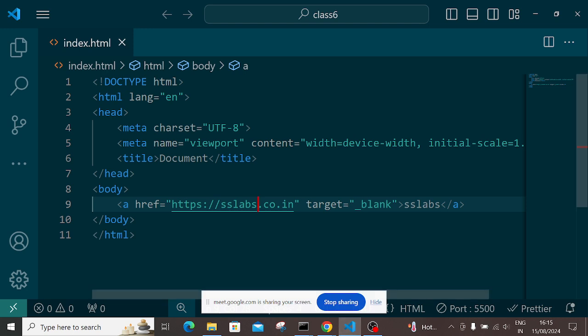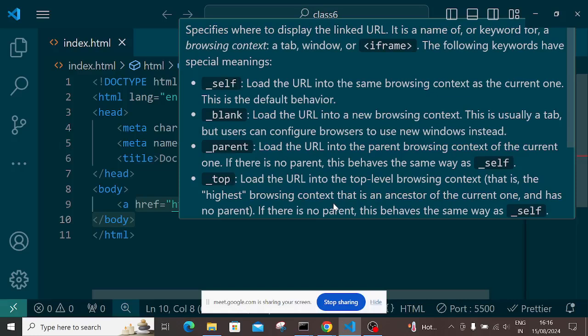Yeah. So try to understand. We are giving a link from our website to an external website. For that, what do we give? Target blank. It means if you click on this link, it will open in a new tab. See, it shows you clearly.